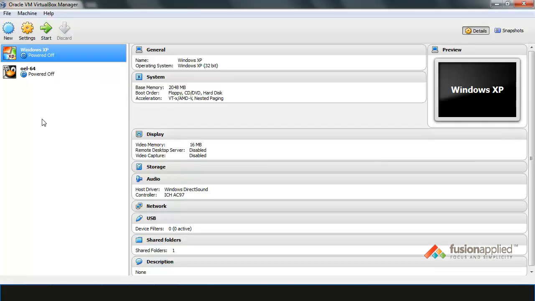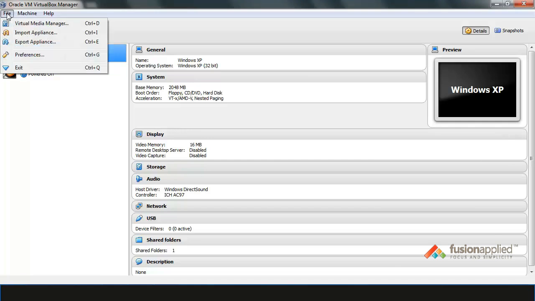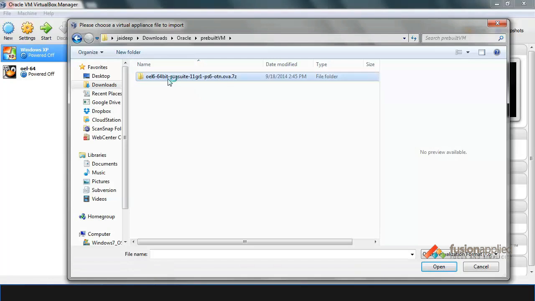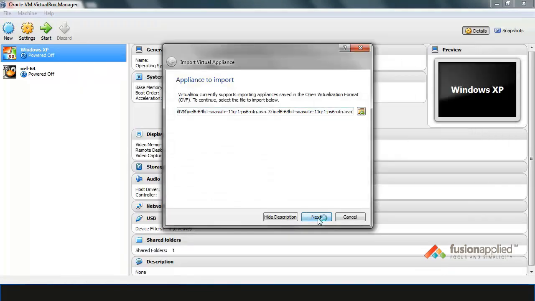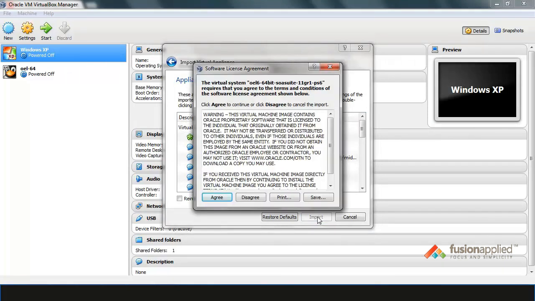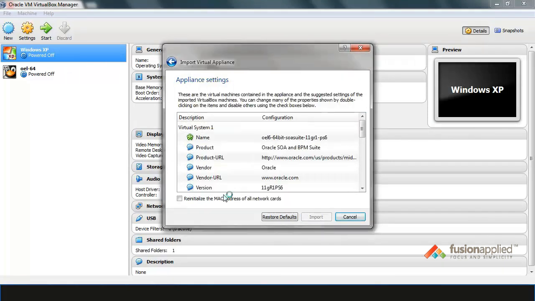Now start up VirtualBox, go up to File, and import Appliance. And let's look for our file. Select it, and click Open. Next, and Import. Agree.